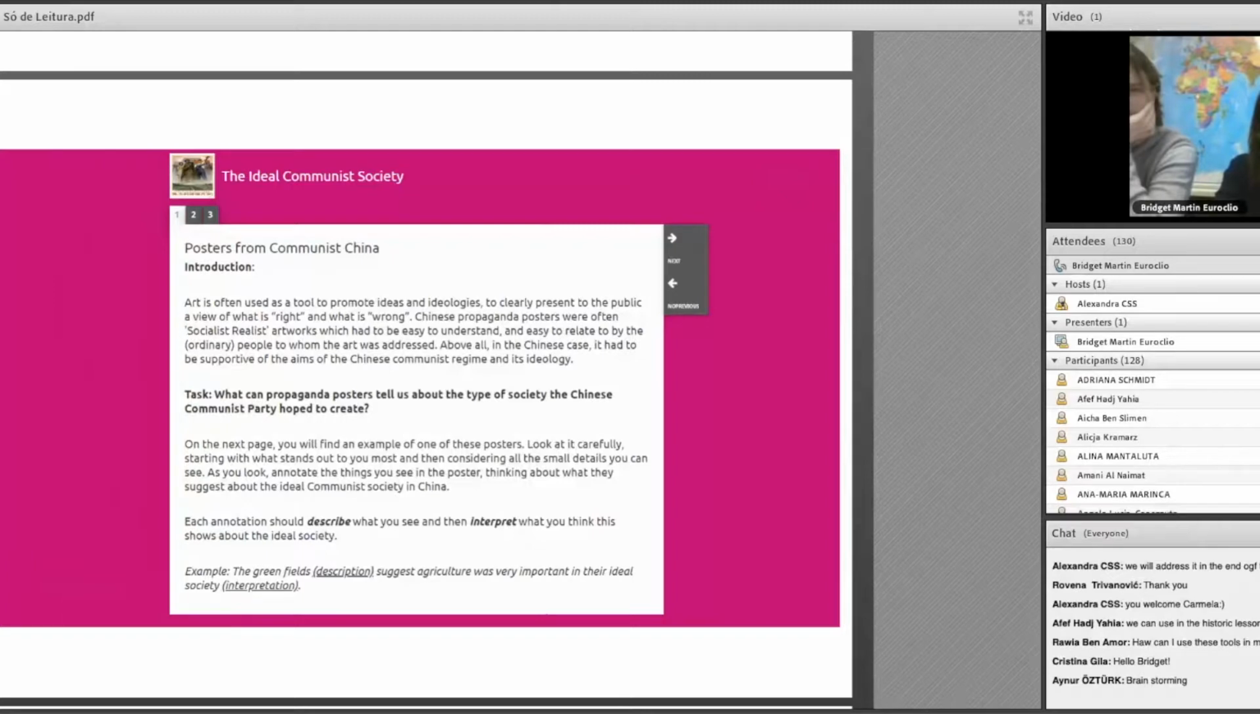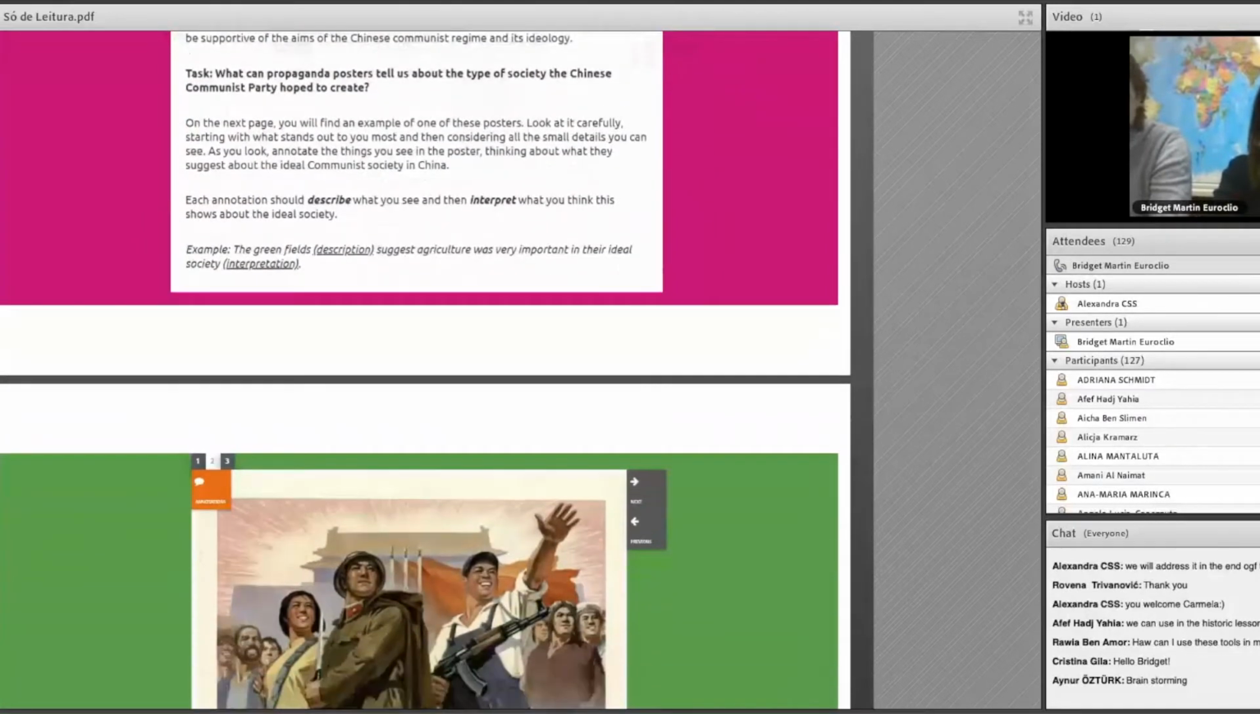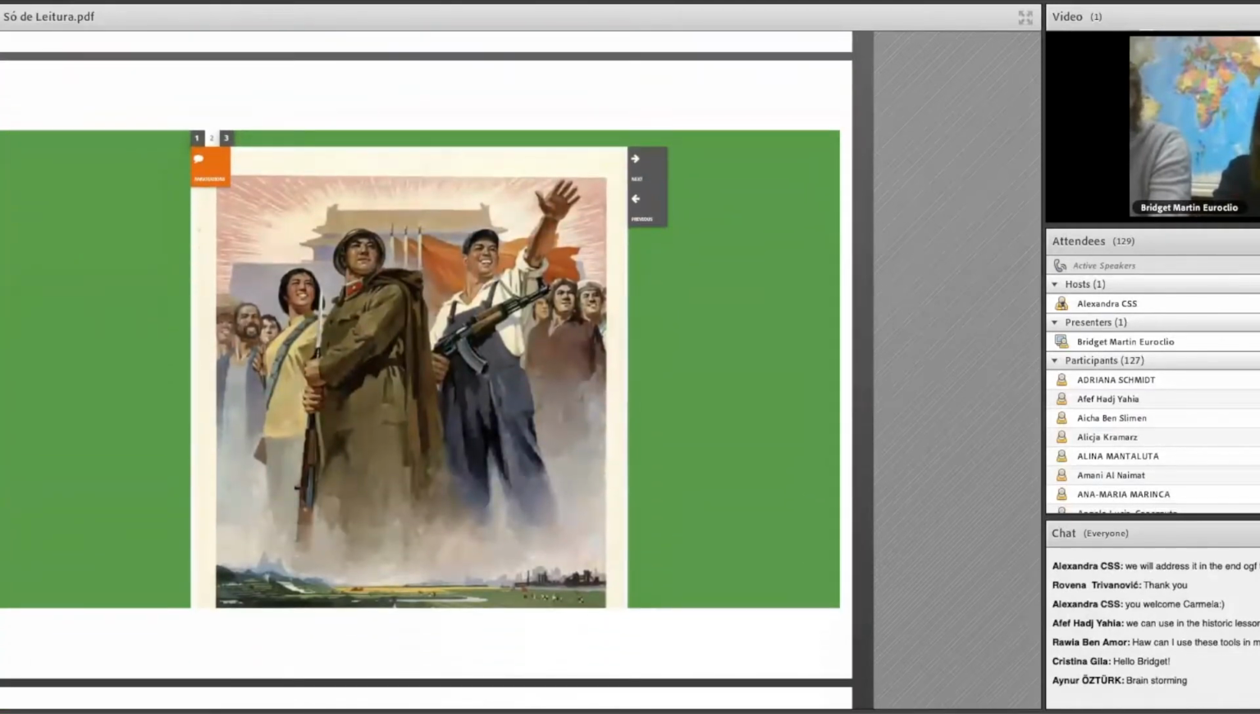Here I've said, on the next page, you'll find an example of one of these posters. Look at it carefully, starting with what stands out to you the most and then considering the small details. So we're going from the surface to the depths. As you look, annotate the things that you can see in the poster, thinking about what they might suggest about the ideal communist society in China. I've given an example down here. Each annotation, as we practiced, should describe and then interpret. The example I've given students is the green fields, which describes what I see in the image, and suggests that agriculture was very important in their ideal society.